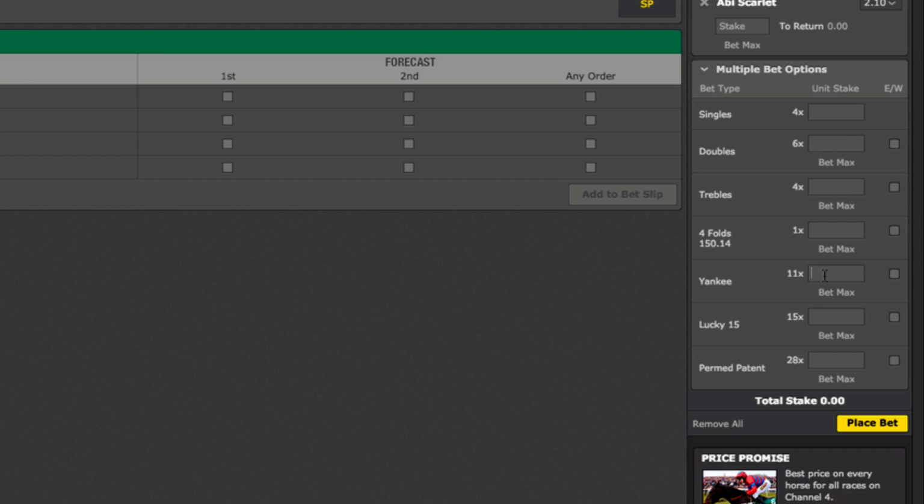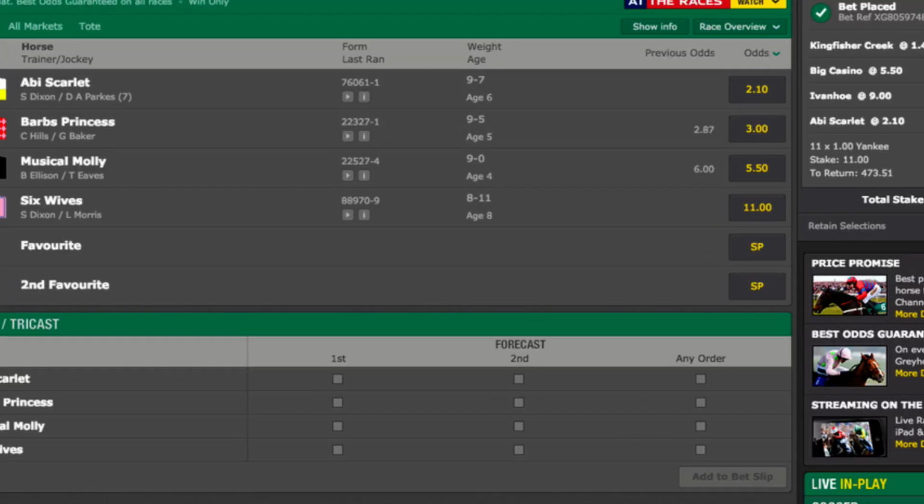So I'll enter a £1 stake, which gives me a total stake of £11. To make this bet official, I simply click the button that says Place Bet. I'm now going to take these odds along with my stake and put them into the calculator I showed you earlier to see what my potential winnings might be.